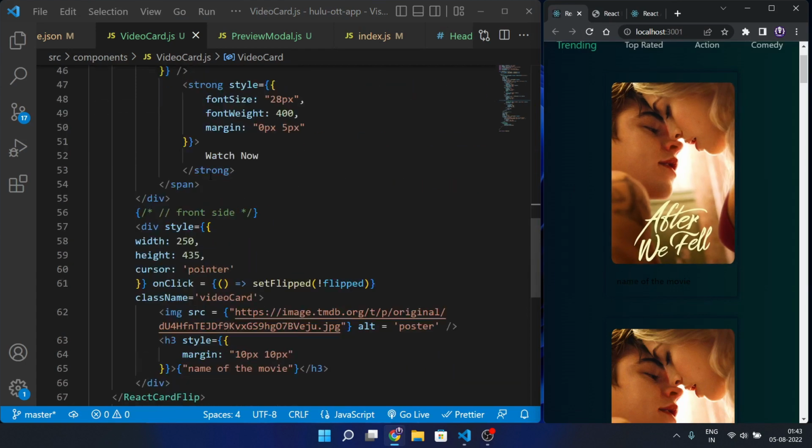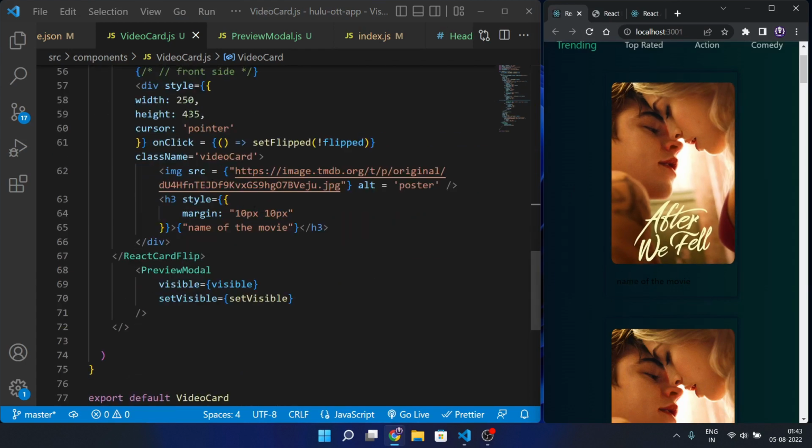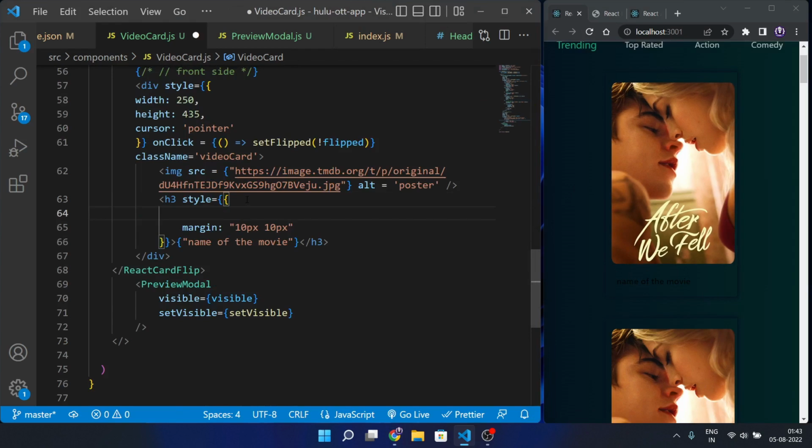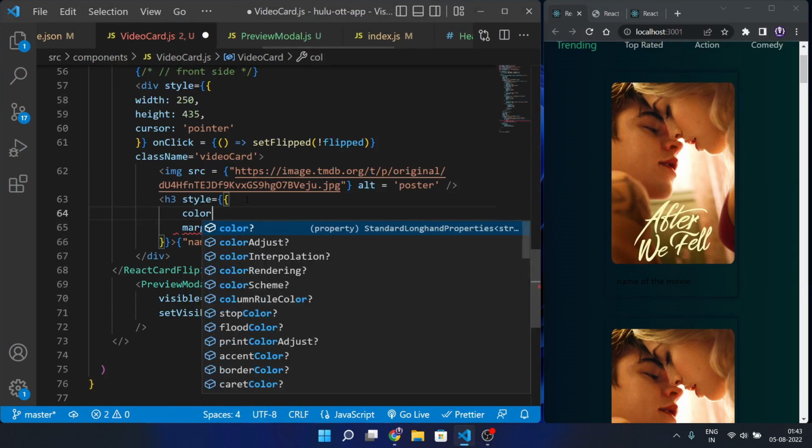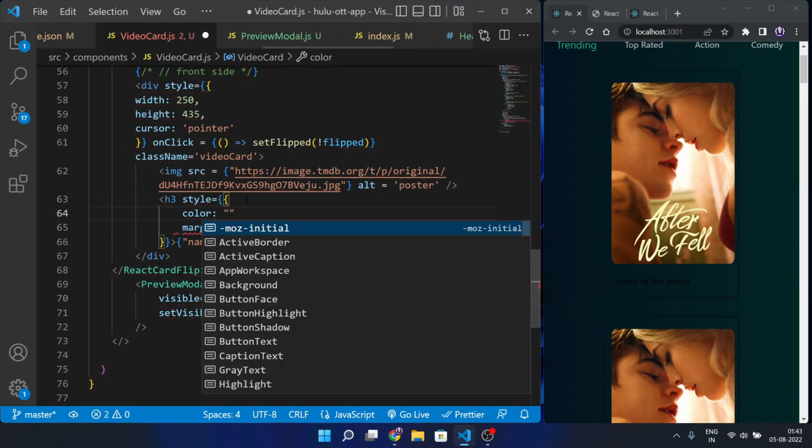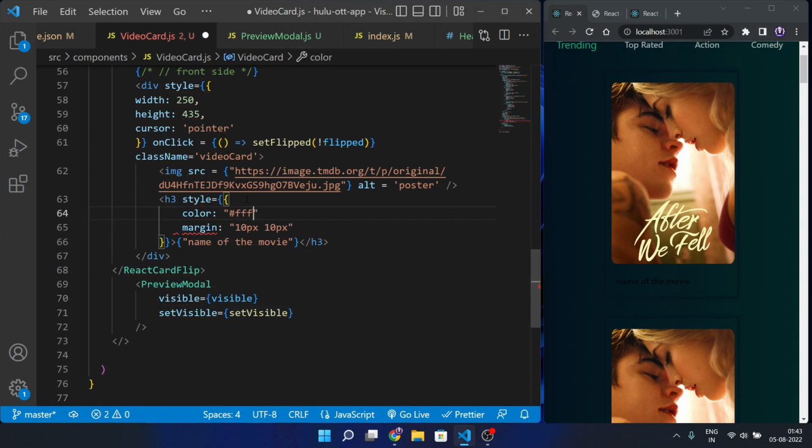Okay, so the color of this h2 tag, the h3 tag here, has changed. So I just gave the color of this to be white, and now let's save this. So we have this color now.